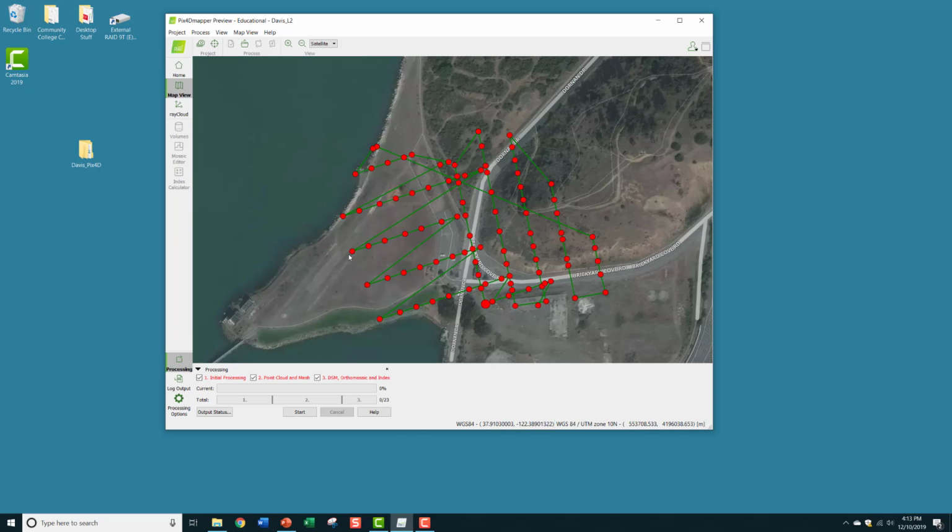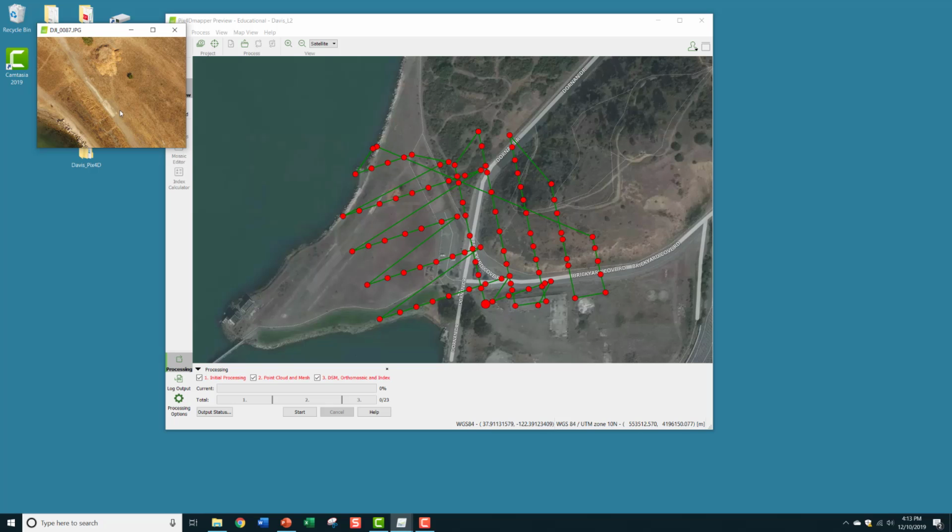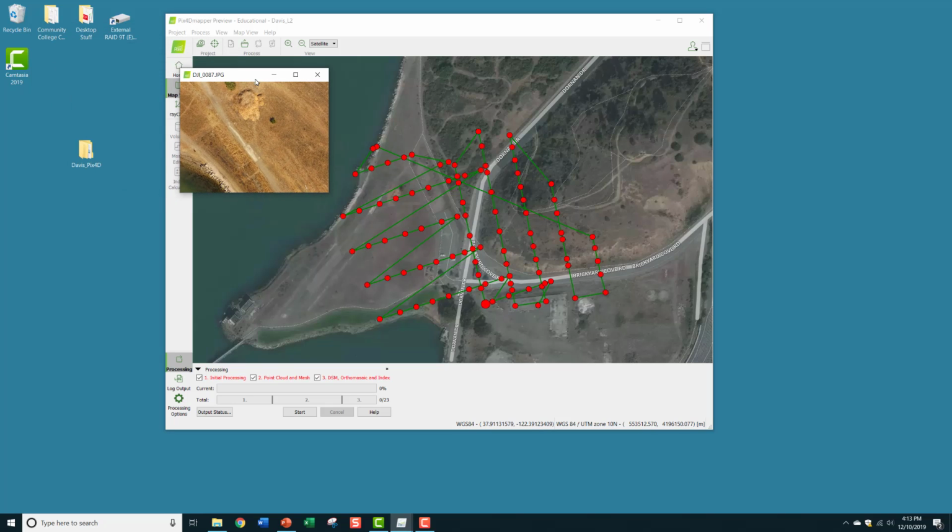Now the red dots that you see here represent image locations. So there's 100 red dots out there and each dot is an image. When you move your mouse over one of the red dots, you'll notice that it changes to a finger. And if you click on one of these dots, you'll open the image that is representative of that dot.